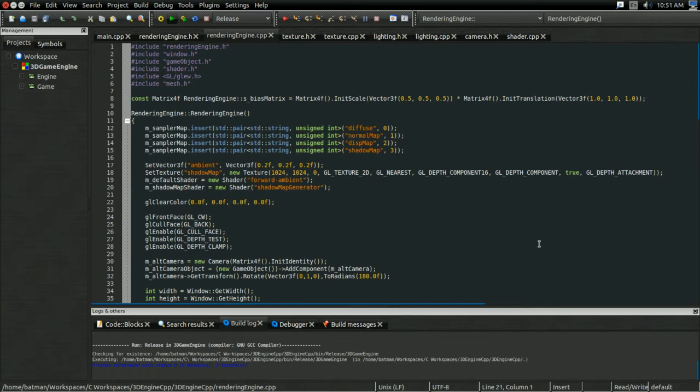Hello everyone, it's Benny, and in this video, I'm going to be showing you how to implement Variance Shadow Mapping inside a 3D game engine. Now, if you want to look at the engine I'm working with, you can download the starting code in the description, and you can also download the finished code in the description, in case you want to compare or debug or what have you. So, with that, let's dive in and get started.